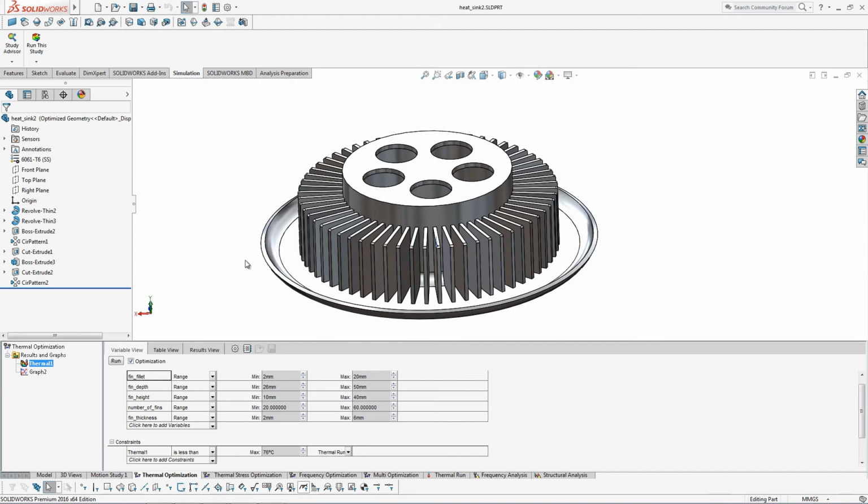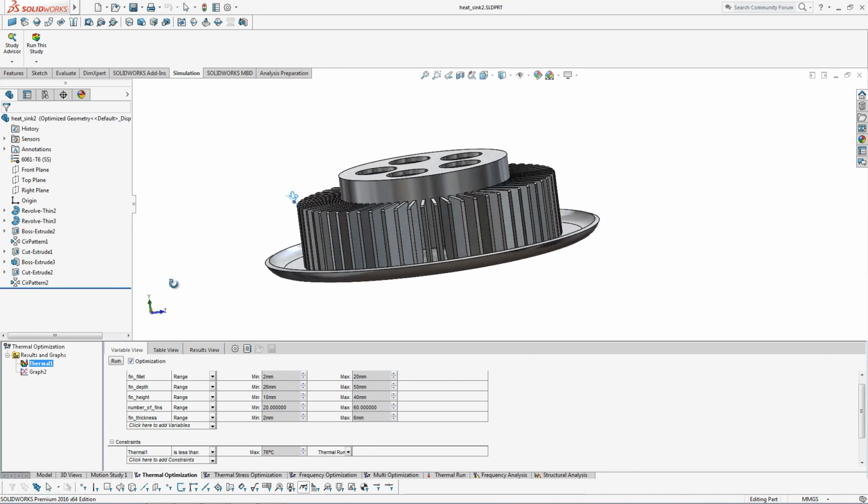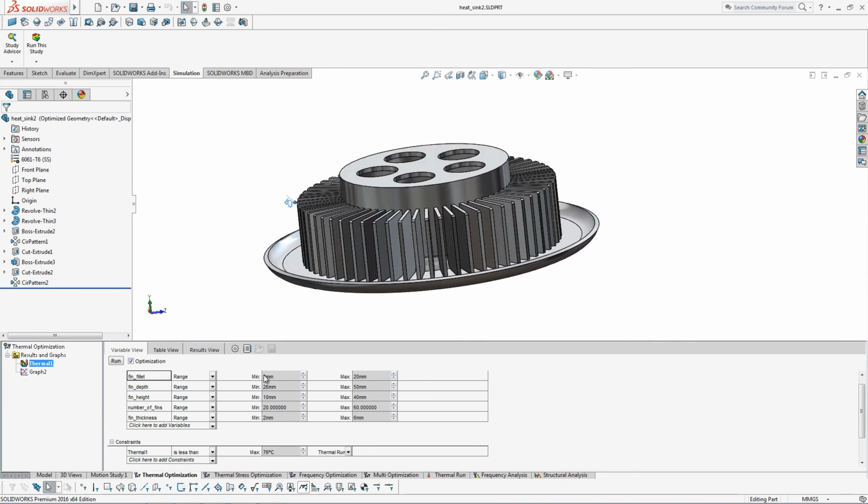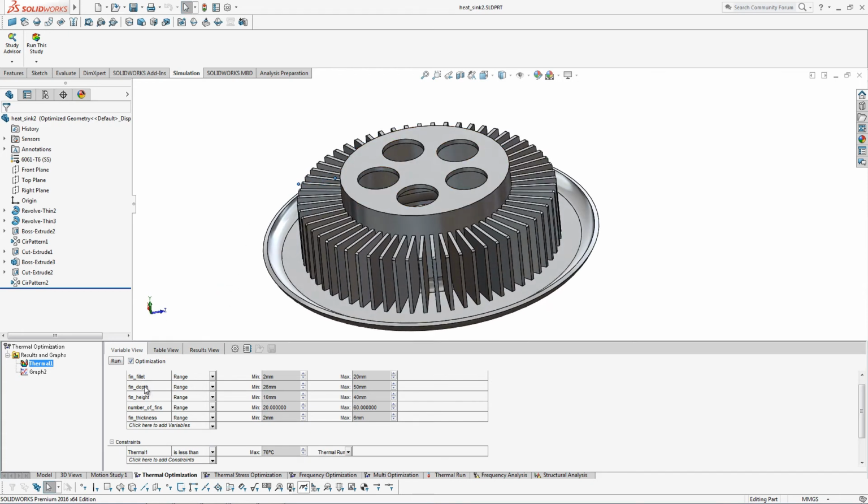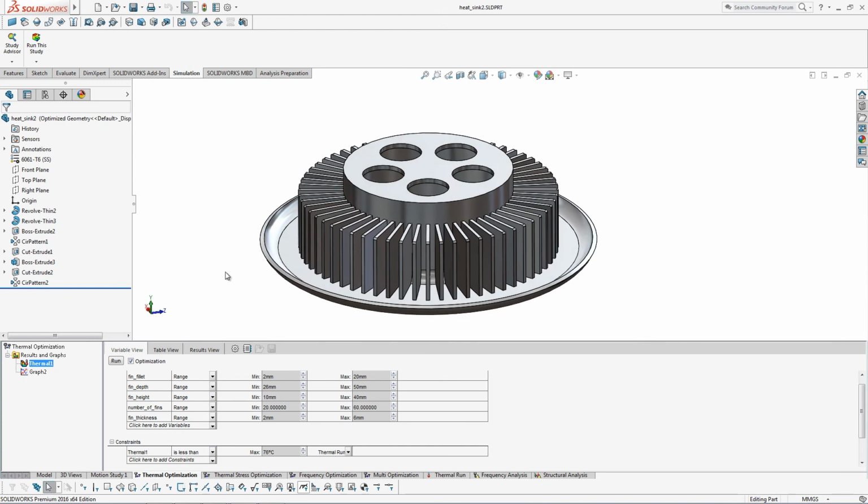So you can see, for instance, the fillet of the fin. We said that the fillet can go from 2 to 20. The depth of the fin, which is this dimension right here that's now 50, could go from 26 to 50. Same thing with the height. The number of fins we said could go from 20 to 60. The thickness of the fins. We define them as a range, which means they could be any value in between that range. Now, you don't have to define it that way. You can define it as a range with steps.